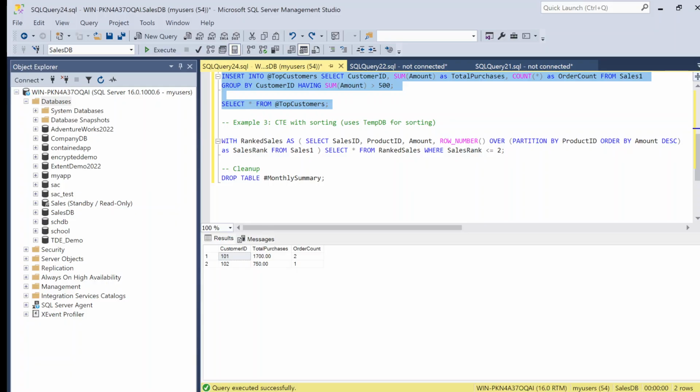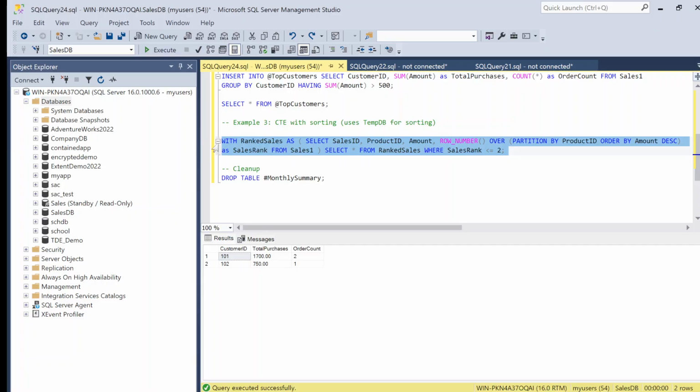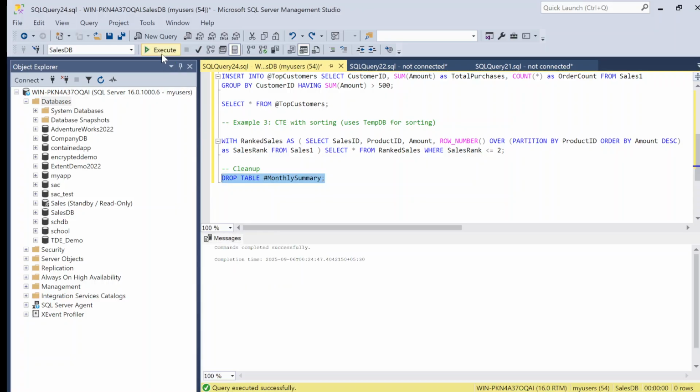TopCustomer is a table name, and we are inserting and we are getting the output. So we are using a third example using the sorting method. So that also uses what? TempDB. Execute. We got 4 and at last we are dropping the table. That's it. This is how it will use the TempDB, which is for temporary purposes.